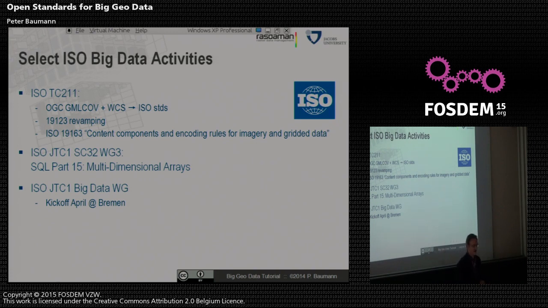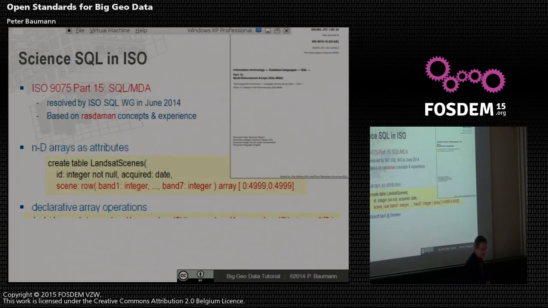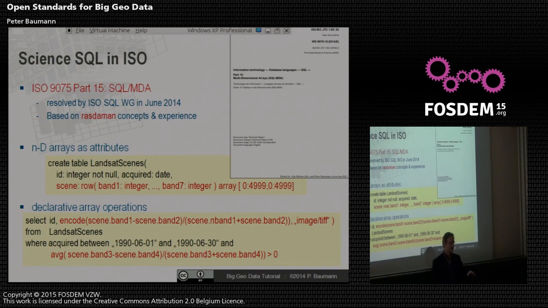Actually, they agreed meantime. The one thing that I would like to mention in particular, however, because this is so dear to me, is that the SQL working group, after 2.5 years of discussion, has agreed that we add array support to the SQL query language. And this is what it will look like. You can define that in a table, your large arrays, whatever size, whatever number of dimensions, and then you can use that in queries, like getting vegetation index and stuff like that.